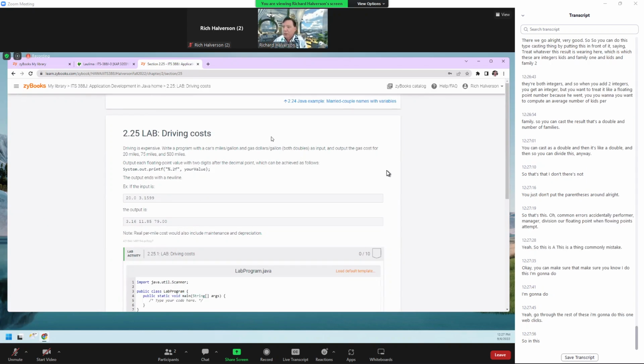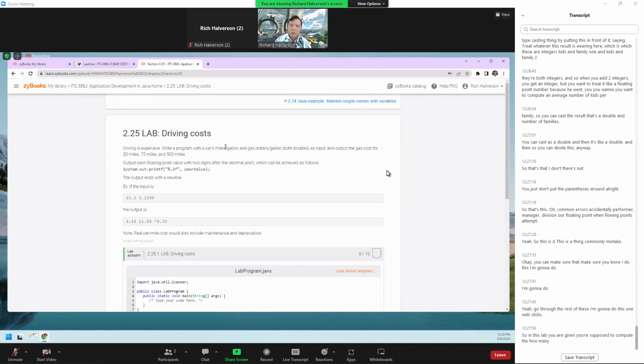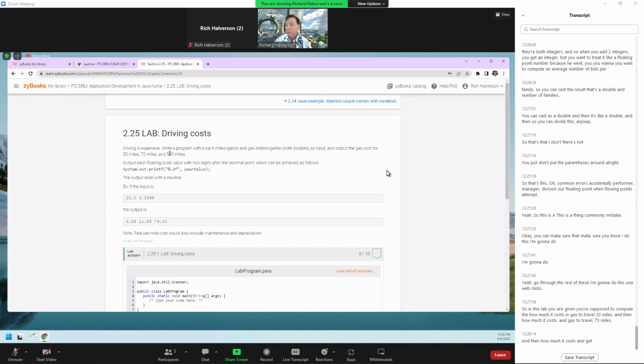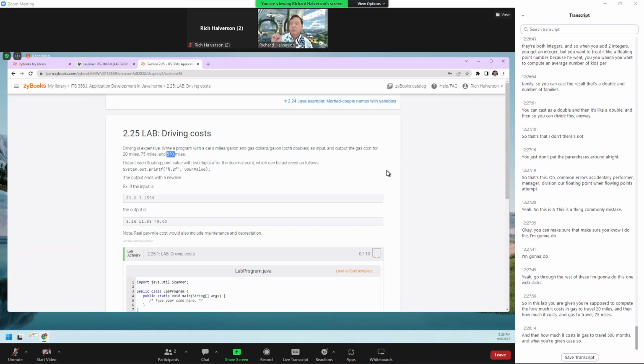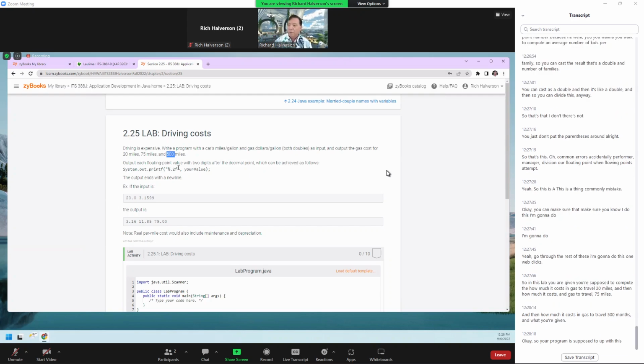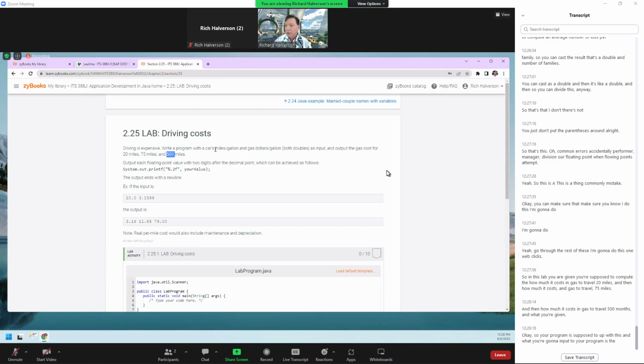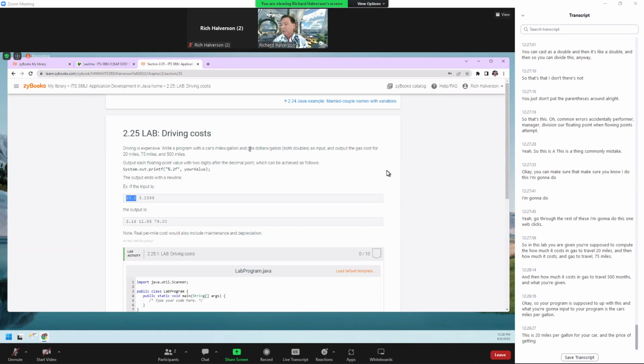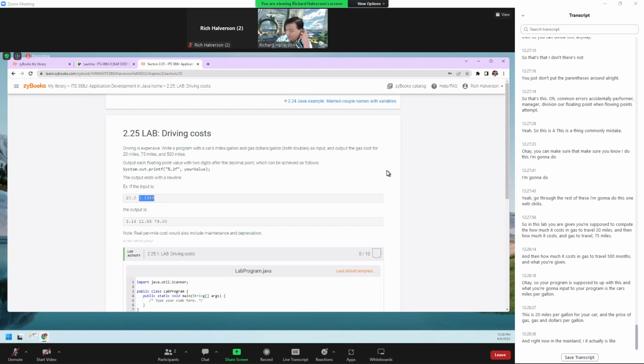All right. So in this lab, you are supposed to compute how much it costs in gas to travel 20 miles, and then how much it costs in gas to travel 75 miles, and then how much it costs in gas to travel 500 miles. And what you're going to input to your program is the car's miles per gallon. This is 20 miles per gallon for your car, and the price of gas in dollars per gallon. And right now in the mainland, it actually is like around this price.